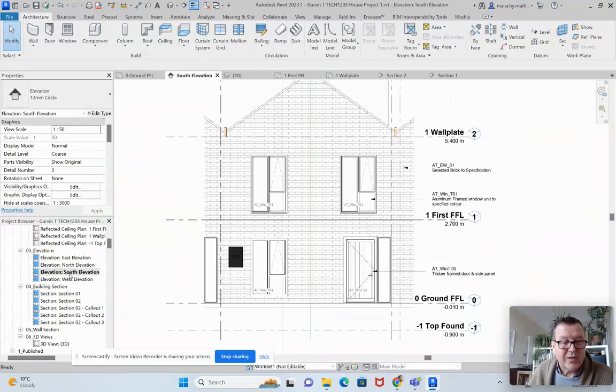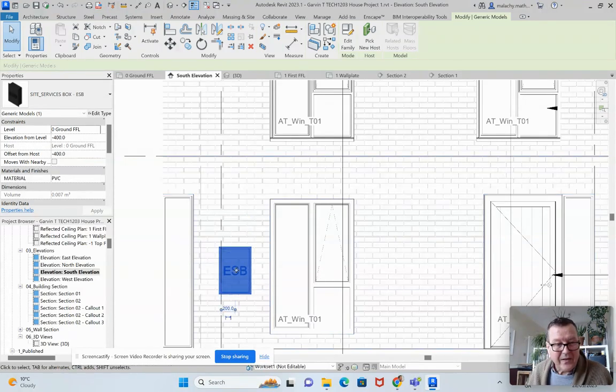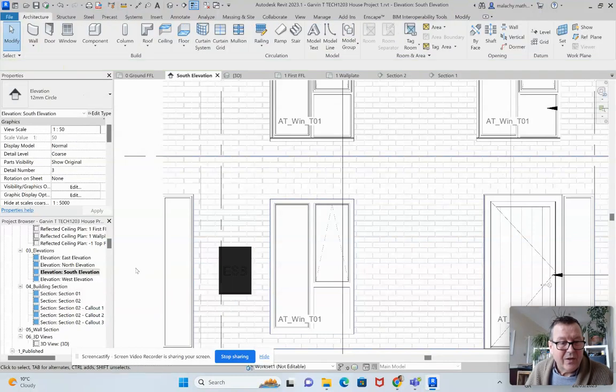South elevation, and let's take a look at that. So there it is there. Now it must be on your property. Okay, so I think it is there. I might move it down a little bit, like so.